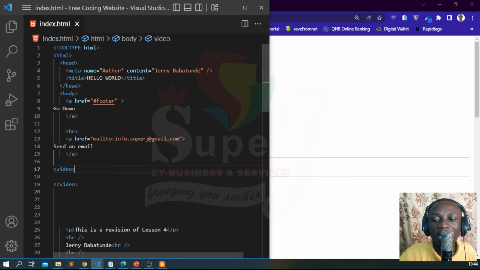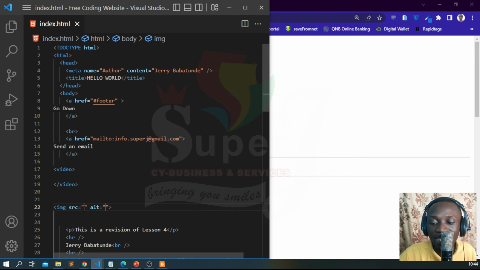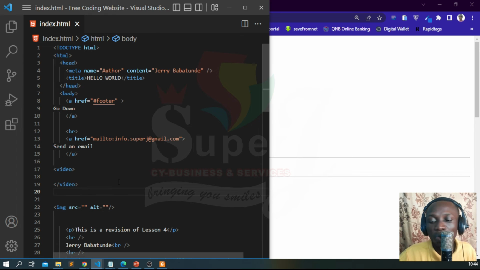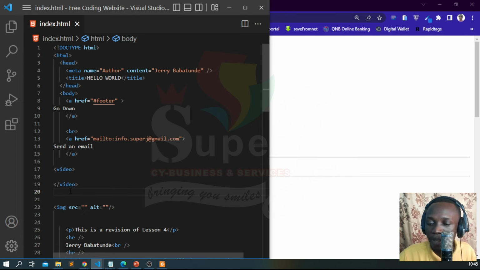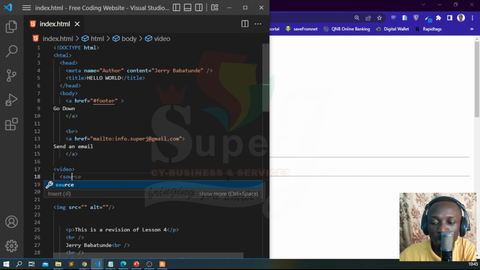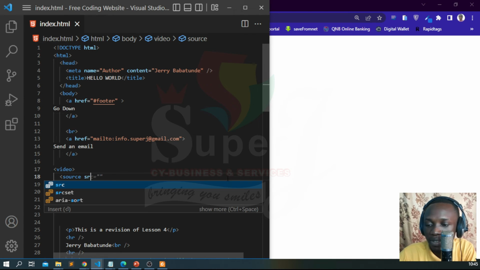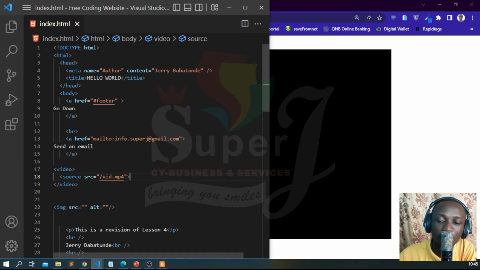Just like with the image, we had to show an SRC, the source of the image, where the image is located. We also have to do the same for video. We have to show where the video is located. And that one we are going to use source. So we say source, and then where our video is located.